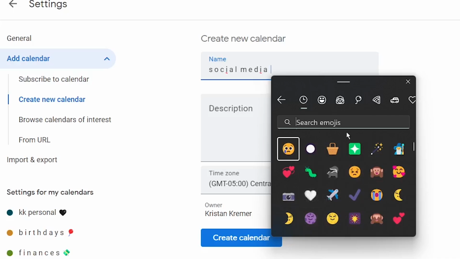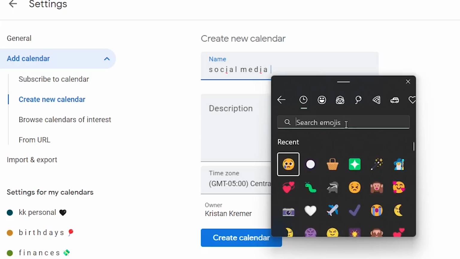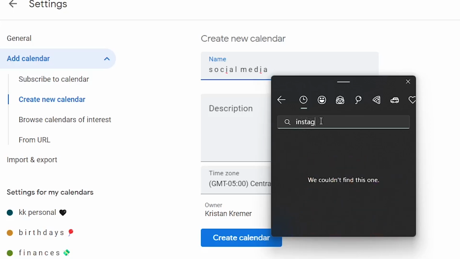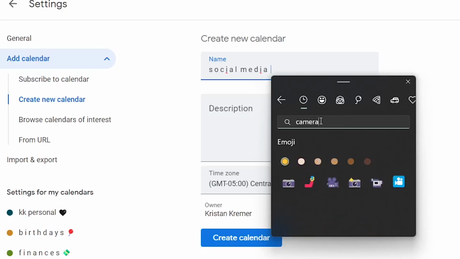Anyway, for social media, you can type in social media, but nothing comes up. So what else can we use? You can use a phone, and this one has some apps on it, or this hand is taking a selfie. What about Instagram? Nothing comes up for Instagram, but Instagram is like a camera app, so you can type in camera. You see how there's a bunch of different options.